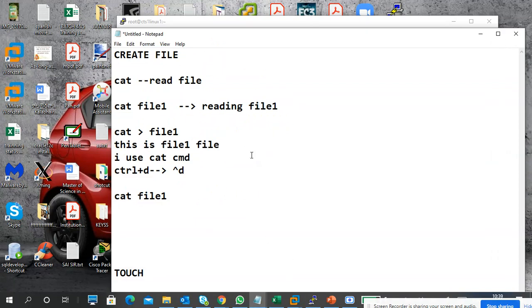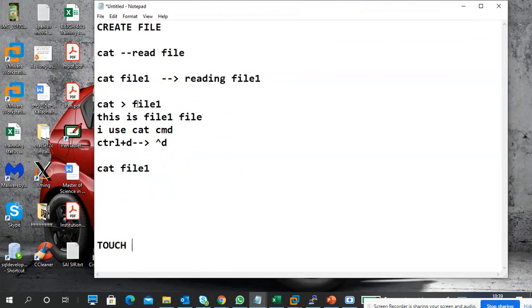Here, the greater symbol means it is going to create a new file. If the file already exists, it removes the content and puts the new data. Always a fresh file only. So verification is compulsory and important: whether the file is created or not.